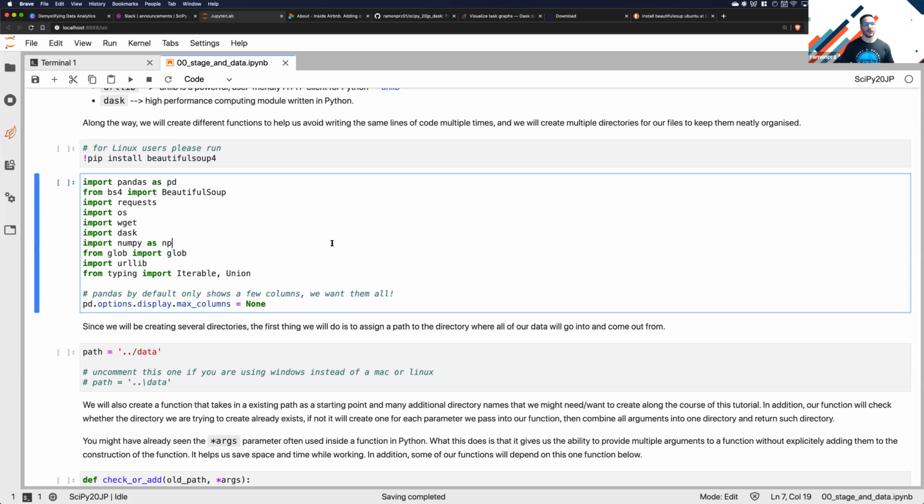I'm going to explain those two, but we're going to import them with their industry alias. Think of an alias as the nickname. We're going to use glob to get some files from our folders, from our directories. We're going to use urllib to get the data from inside Airbnb.